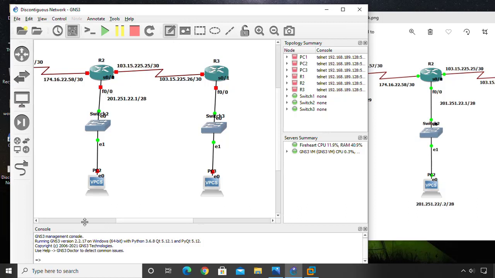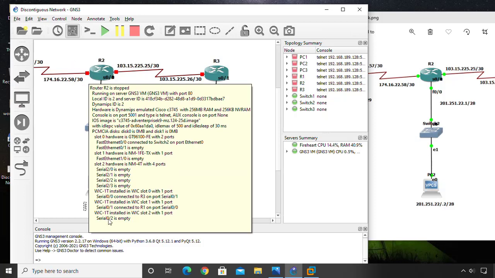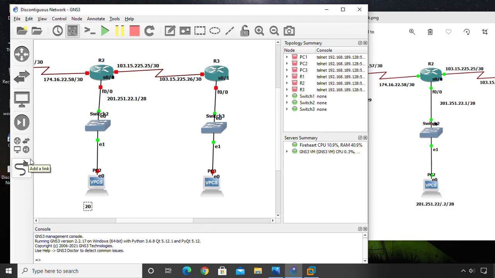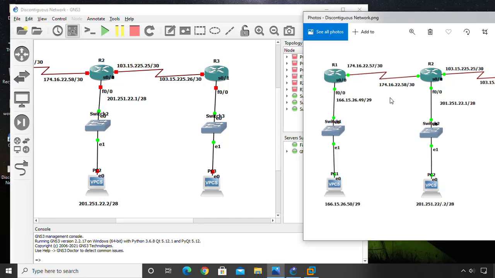And the IP address for the PC2 for router 2, this would be 201.251.22.2/28. Okay, one thing is that there's a typo in this diagram, so just ignore this one. It should be a dot here only. That's not a big deal. And come to the next point.